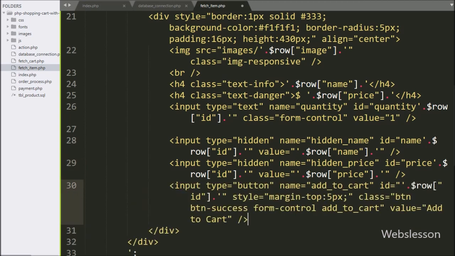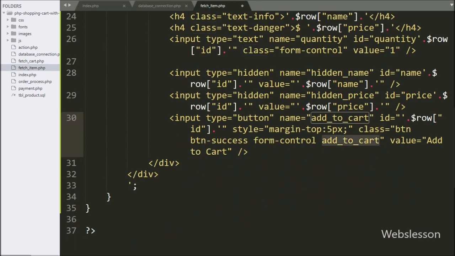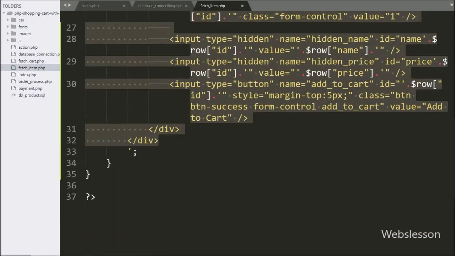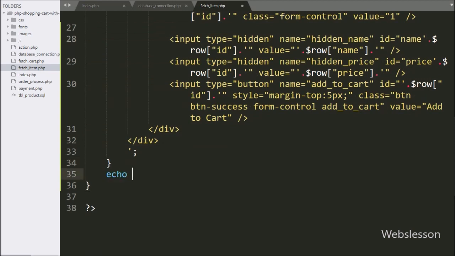Lastly, we have written input type equal to button, name attribute equal to add_to_cart, ID attribute equal to the $row ID variable value. So by clicking on this button, the user can add a particular item into the shopping cart. This way, we have stored the product list data in the $output variable in HTML format. Now we want to send it to the Ajax request, so we have written an echo statement with the $output variable.